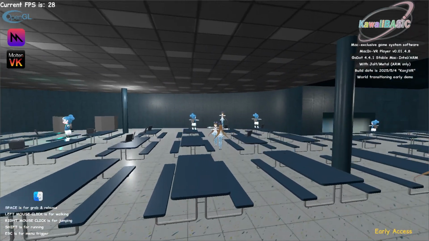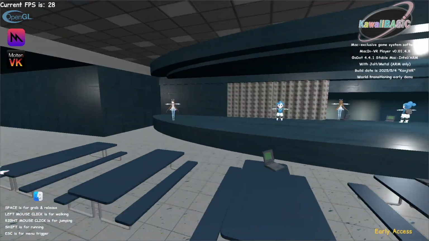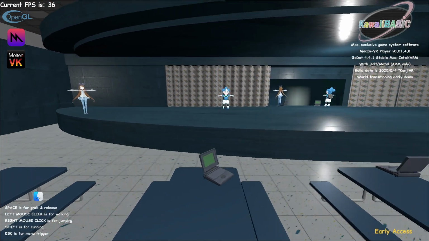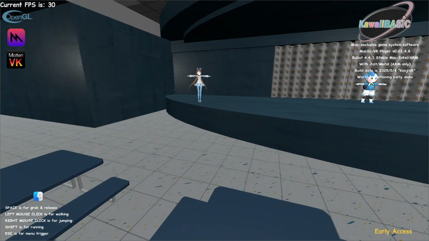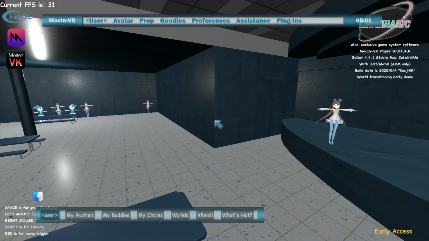So this is really what we wanted to show for 0.0148. Actually, this is 0.0149 because of the new interface we have here. So that'll be in the next upcoming build.